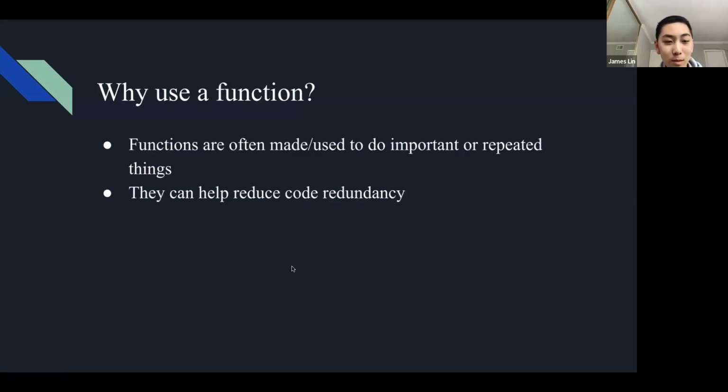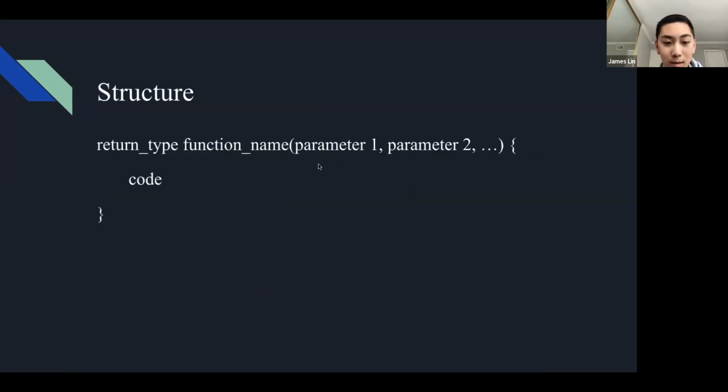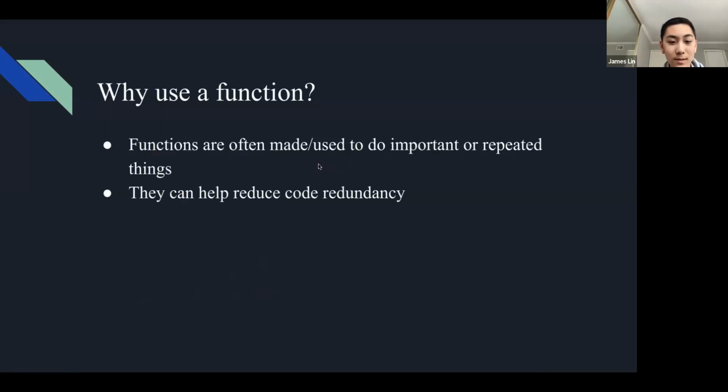Okay. So why should you use a function? Functions are often made and used to do important or repeated things. For example, if you need to use something a bunch of times, then you would write a function for it. Not at the same part, because then you can use a loop, but if it's a really general thing that you want to do, like find the max between two numbers or sort an array, then you might just write a function for it, and it can help reduce code redundancy.